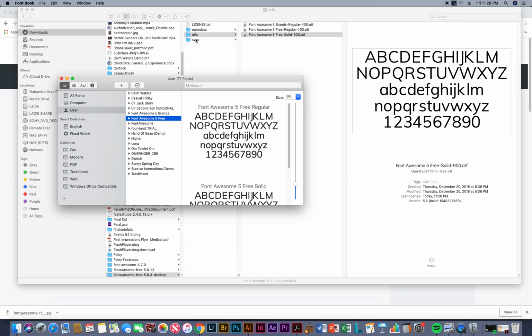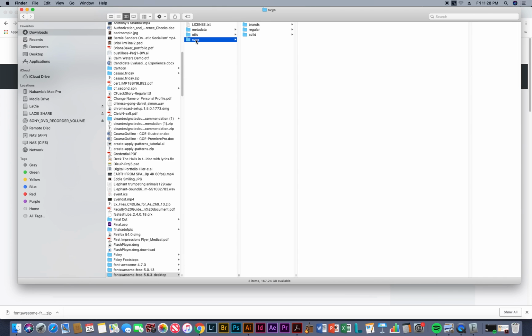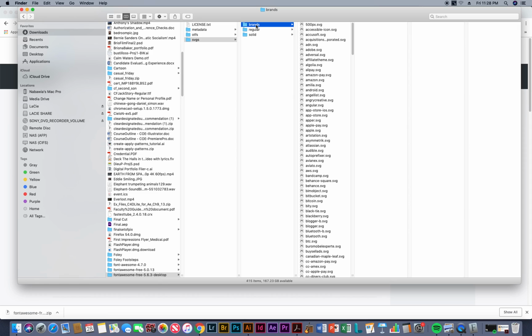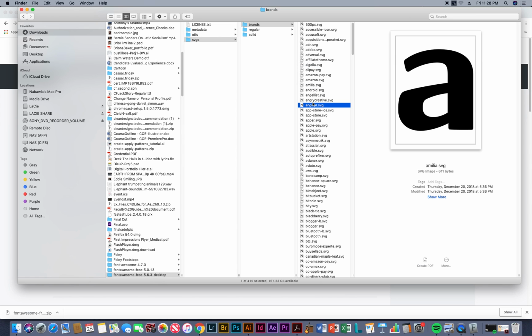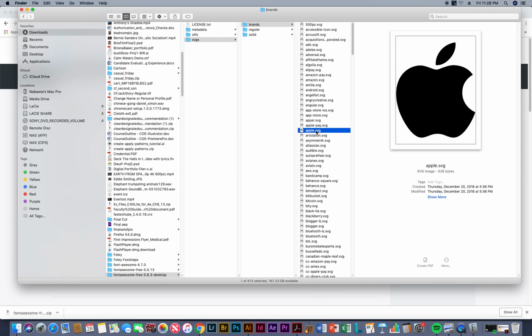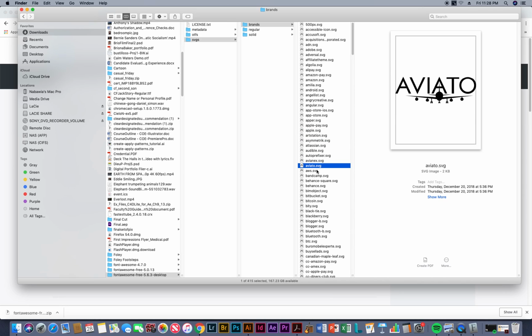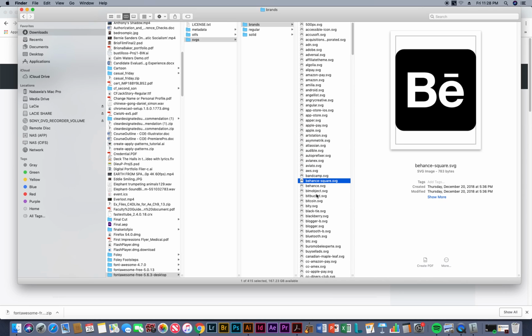But there's also this SVGs folder that's pretty helpful. So remember, SVGs are vector graphics. So if you want to just bypass using the font altogether and go right to the vector graphics, you can do that too. So let's see what's in this brand. This will give you a ton of SVG files that you can bring right into your Illustrator file and work with as graphics. And you can see that there are a bunch of different brands.